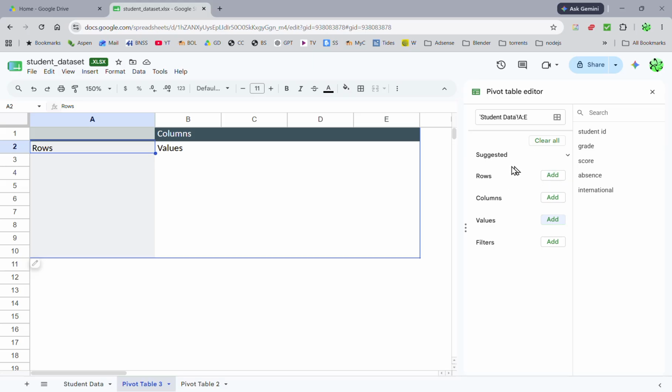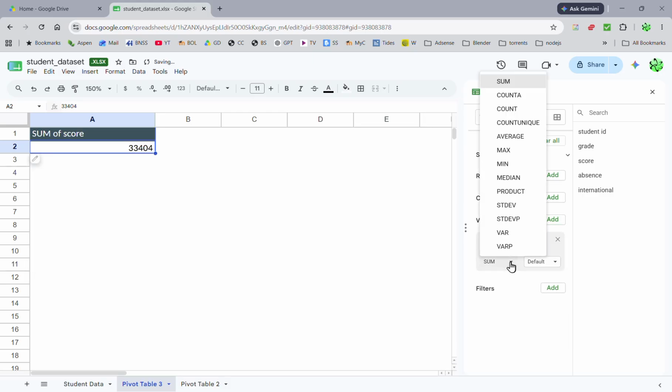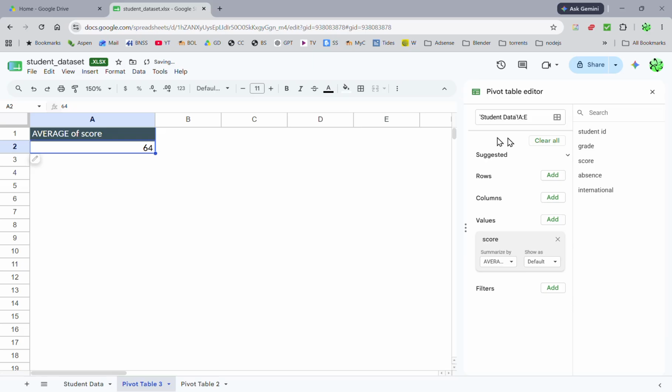Well, I don't even need a group for that. I'm not grouping. That's the whole school. So let's just go to values. Add. Let's go to score. And let's show the average. And so the average in the school was 64. Not very good.